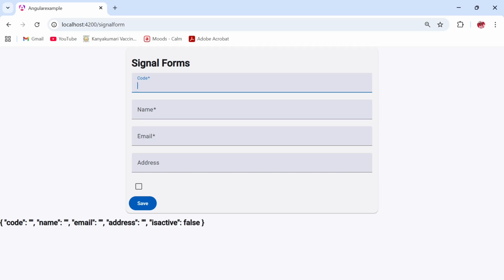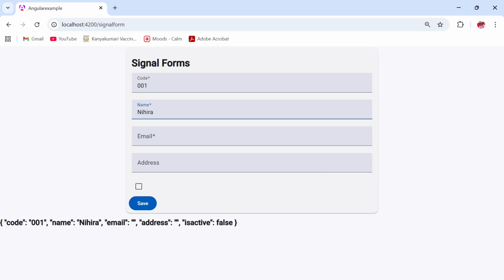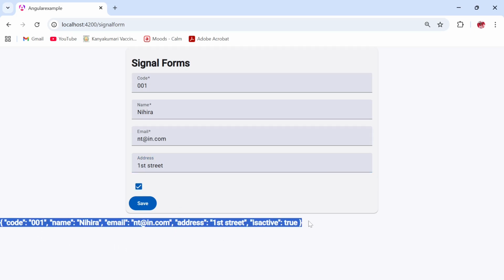Initially we have the object, there is no value. Once I enter the value 001, we are able to see the value here. Next time entering, the value is coming and there is a validation applied. Similarly, if I check, it is changed into true. See, we are able to get this object, right? See, we are able to get the value, right?